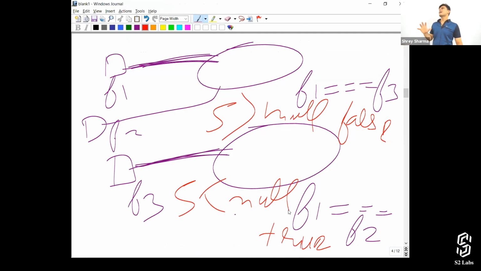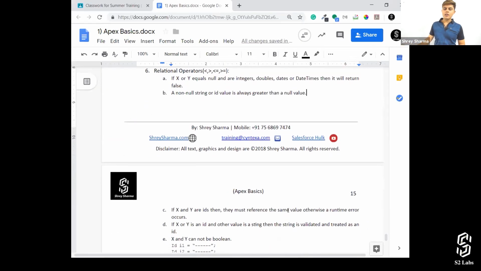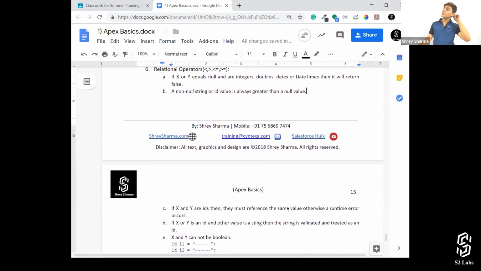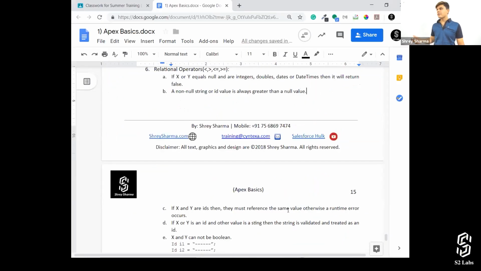I'm not explaining how relational operators work. You already know that. What I'm explaining are the anomalies or the exceptions that are there in Apex. A non-null string or ID value is always greater than a null value. That basically means if it is an ID value and you're comparing it with a null value, then it will always be greater than the null value.